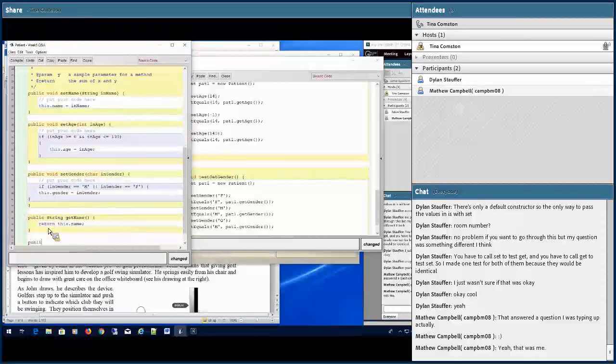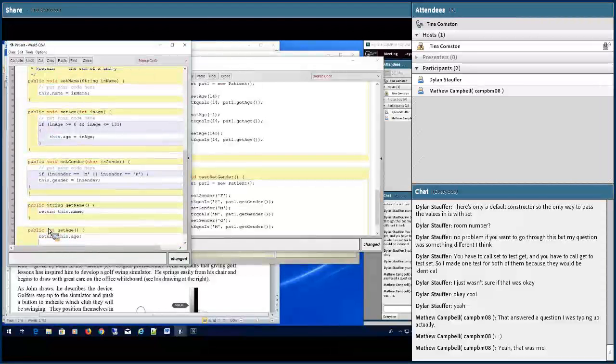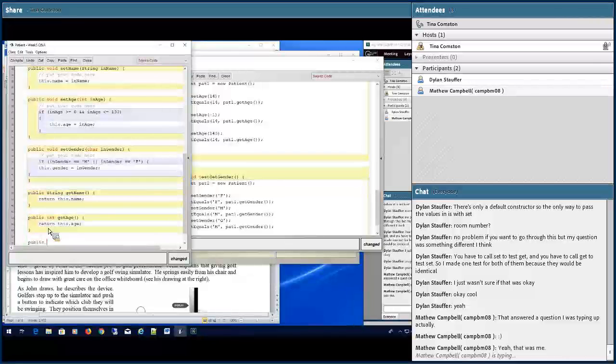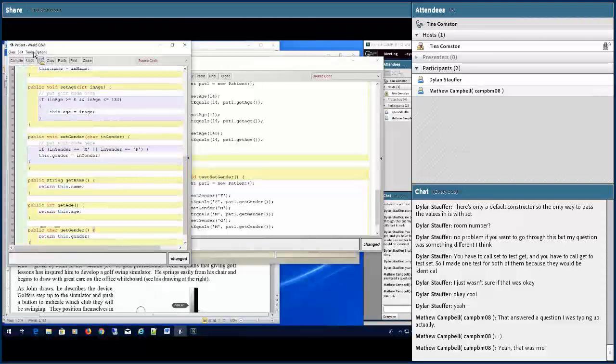Public integer getAge, no explicit parameters again. We're going to return this.age. And public char getGender, and we're going to return this.gender. All right, let's see what sort of weird typo errors I made.